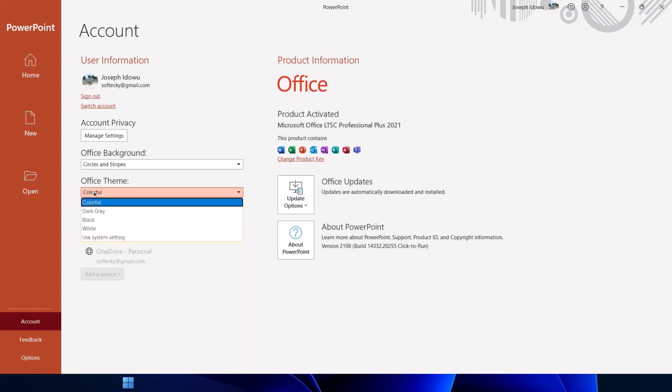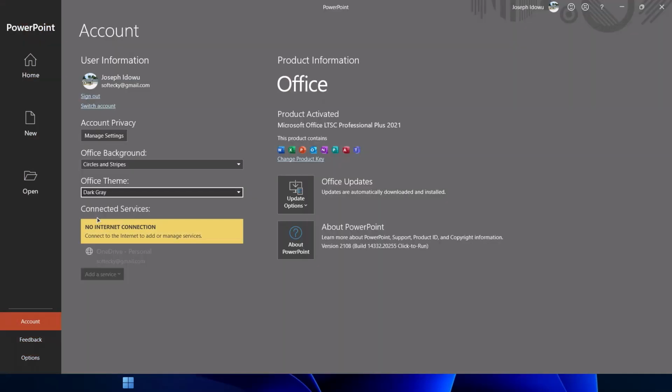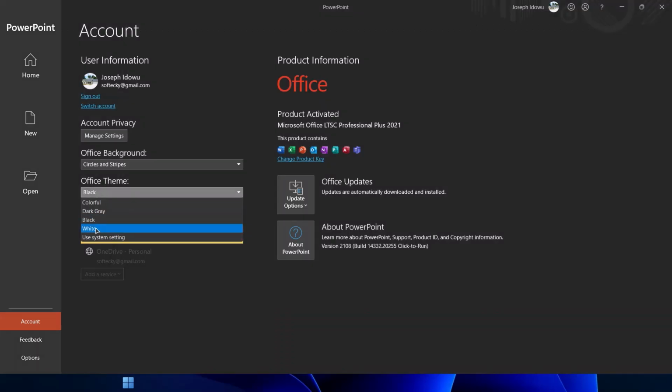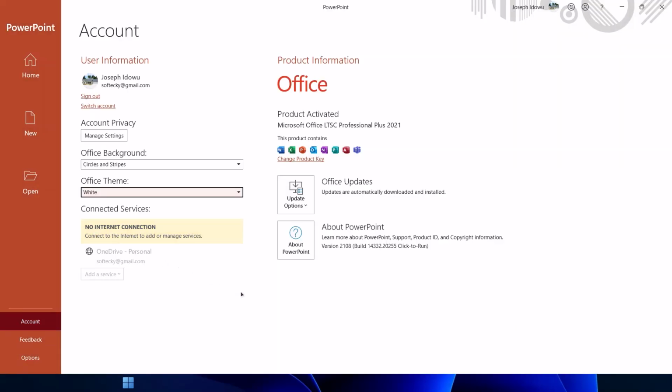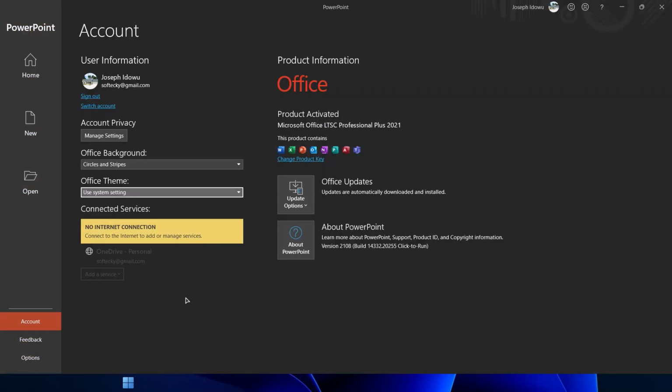Okay, let me click on this back and click on dark gray. You see that? So it's changing the way our PowerPoint software is looking. You can also use the black or even the white. Or I would like to stick to my system setting. So let me use system setting. It depends on your preference. Mine, I'm going to stick with use system setting. So let me click that back. For now, I'm going to leave the feedback and the options. We don't need that now.